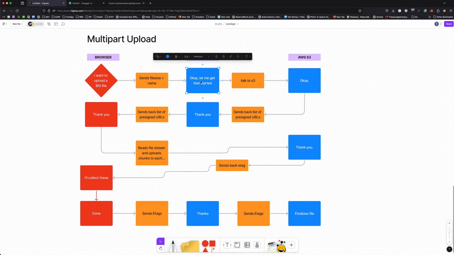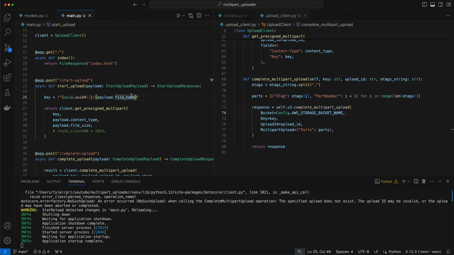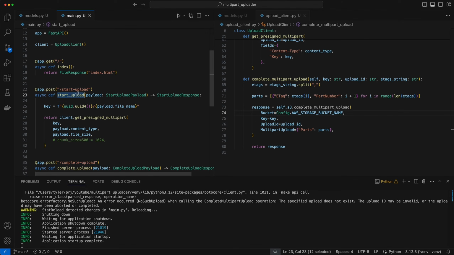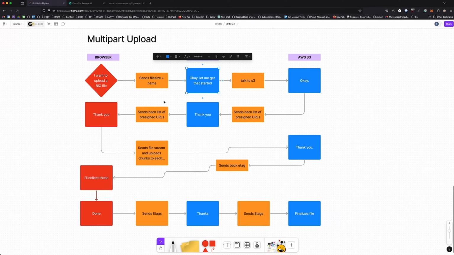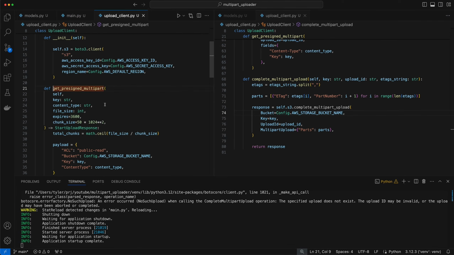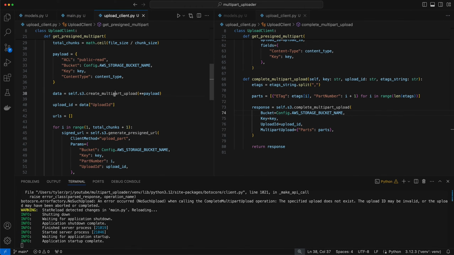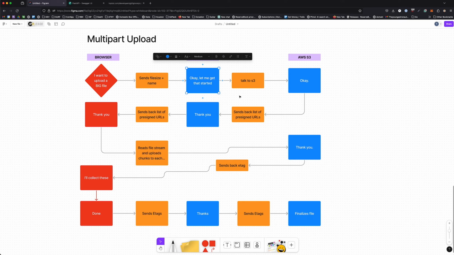So the server is essentially going from the start upload thing and getting the data it needs, like the content type and file size and the key, like we said here. And it will go and talk to S3. So that is happening right here, right? We're actually making a call to our S3 and getting all these URLs back. So it sends back a list of pre-signed URLs. Then we send it back to the client.